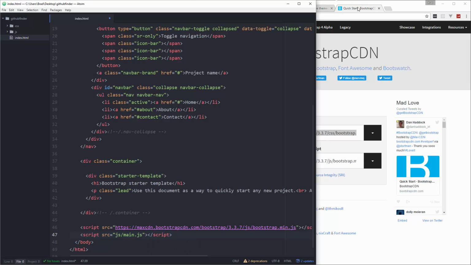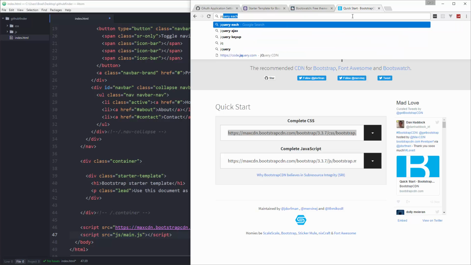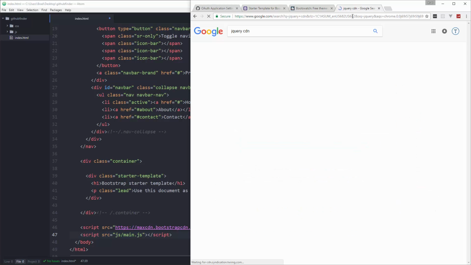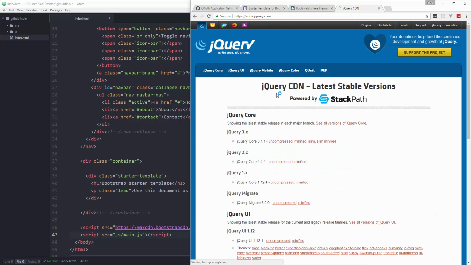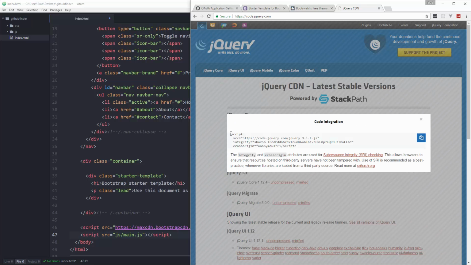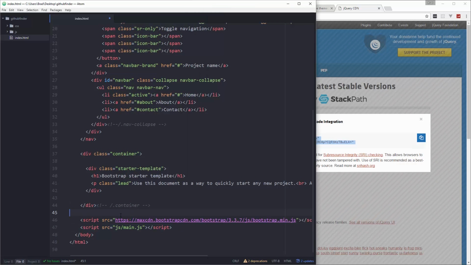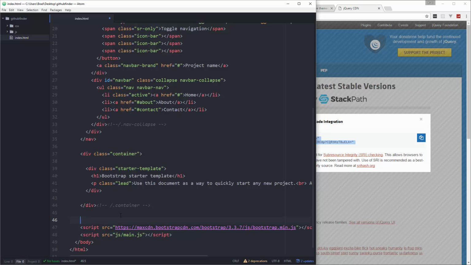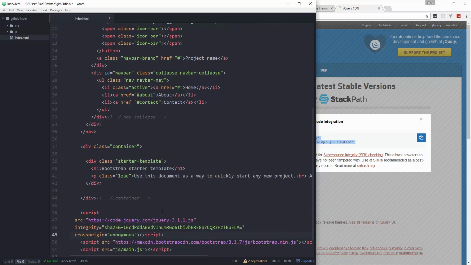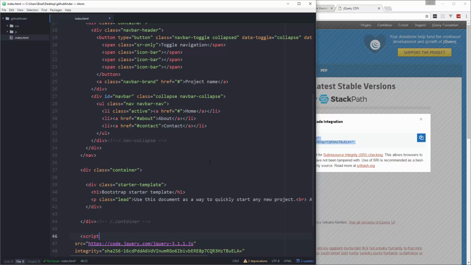Now we're also going to need jQuery, obviously, so let's say jQuery CDN. And then we're going to use jQuery 3.x uncompressed. Grab that script tag. And we're going to put that right at the top here. Okay, make sure that that's above the other ones. And that should do it.